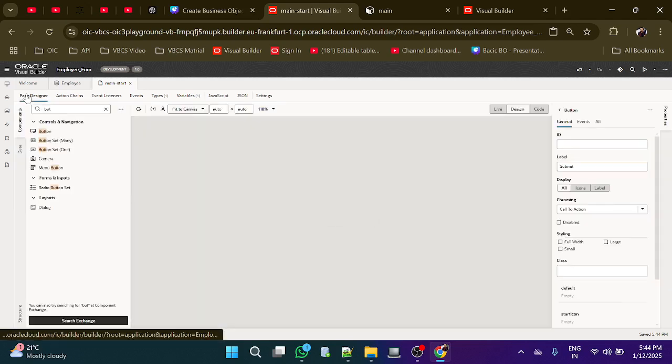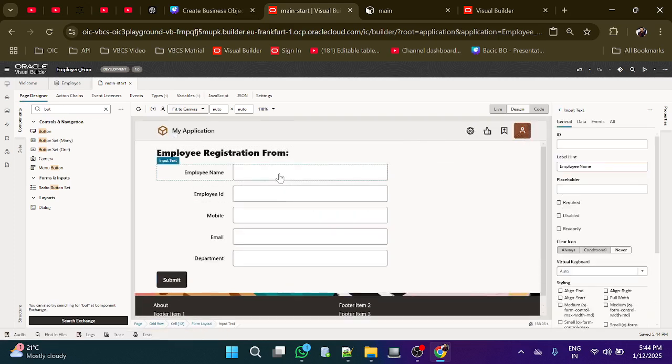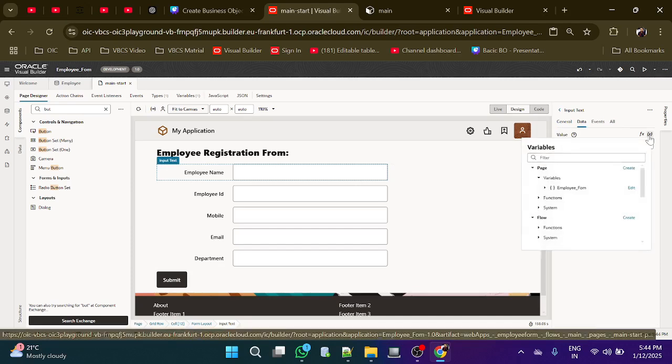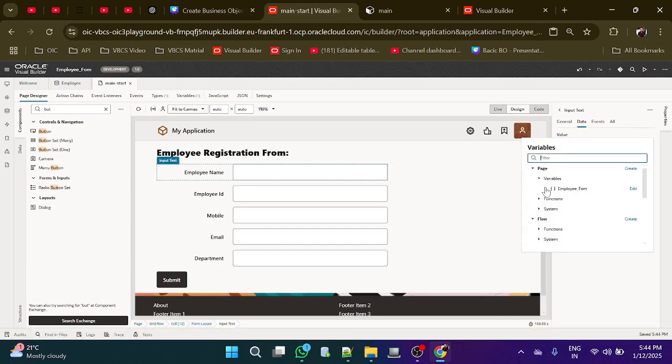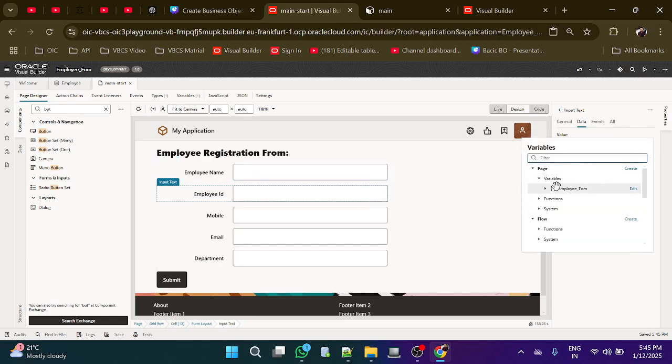Go to design page. Here put your variable, assign the value. Hit click the plus icon, employee. Go to property data tab. Assign the value. Value is employee form. This is employee name. Assign the value employee name. This is employee ID. Assign the value employee ID.